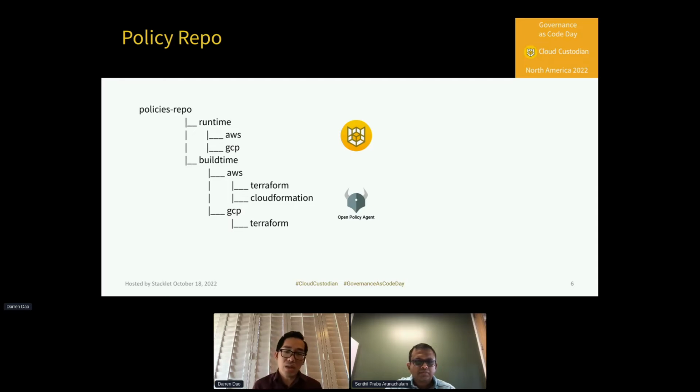For us, we have been using the Rego policy language, which is part of the Open Policy Agent CNCF project. It's great to hear that Cloud Custodian will soon support build time policy as well, because ideally it'd be great to have one policy language across the different SDLC. Talking about runtime versus build time, we highly recommend structuring your repo this way.